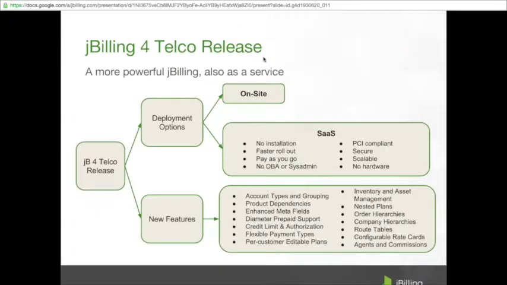Now, going back to our release, we have two new things that I was mentioning earlier, the deployment options and the new features. New features that we have developed over 3 years. And I would say most of the last year has been mostly testing and fixing bugs. Hundreds of bugs we found and fixed.